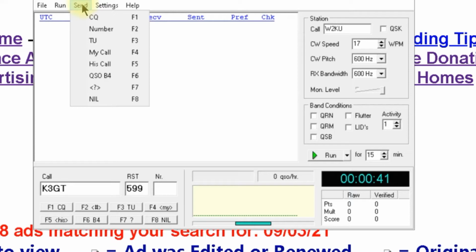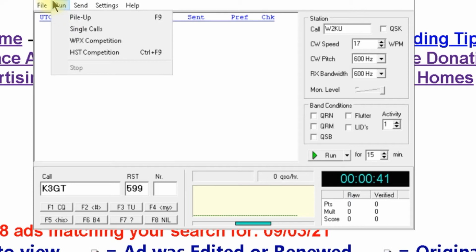And I'm going to work one call so you can see an example of this. Run, single call. Now, as soon as I hit this, it's going to start playing.